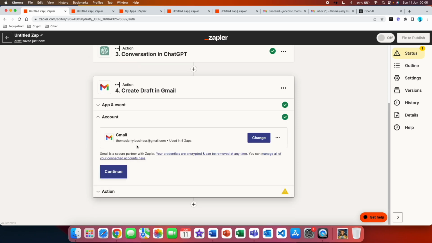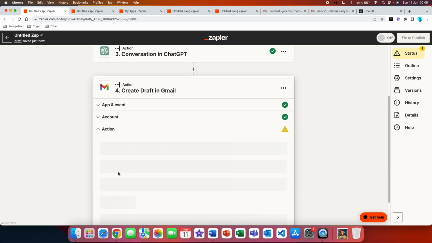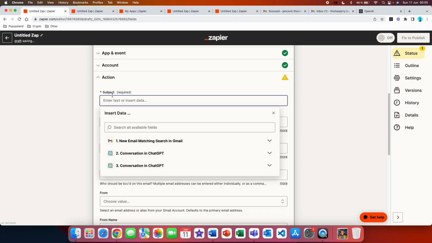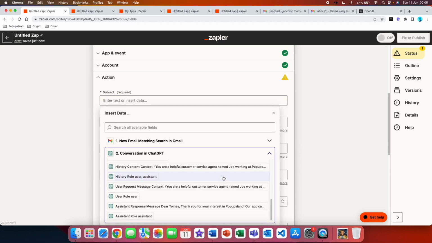We have connected our Gmail account already. We can continue. And right now, to make it automated as much as possible, we are going to refer to different variables. The first one is our subject line, which is required. Here you can see that we have two conversations in ChatGPT. If you click on one, you are going to be able to have a look at which one this was, if it's the email or the subject.